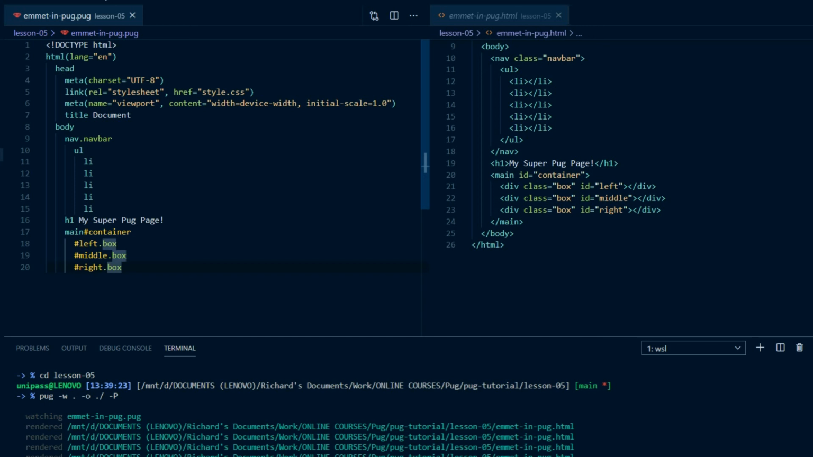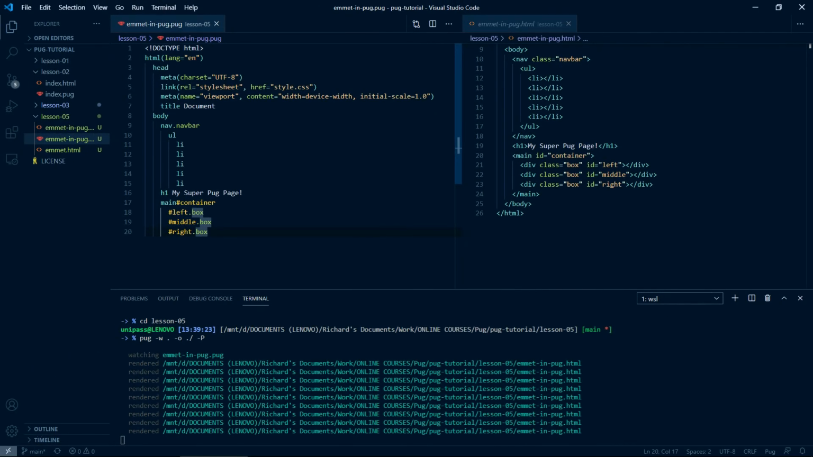If I'm writing any HTML, I always use Emmet, and I do the same in Pug. Let's move on now to another useful feature of Pug which ordinary HTML can't do, reusing blocks of code.